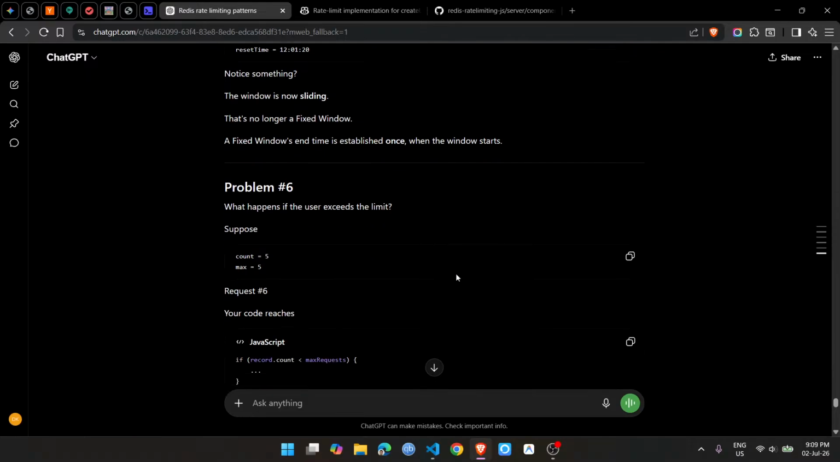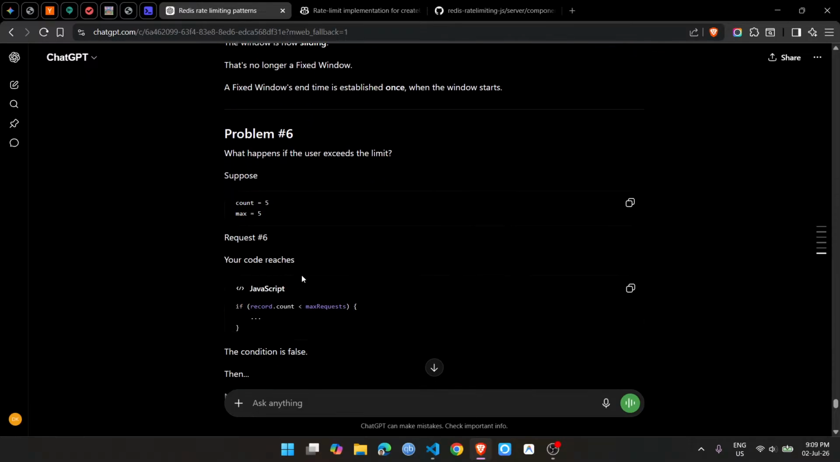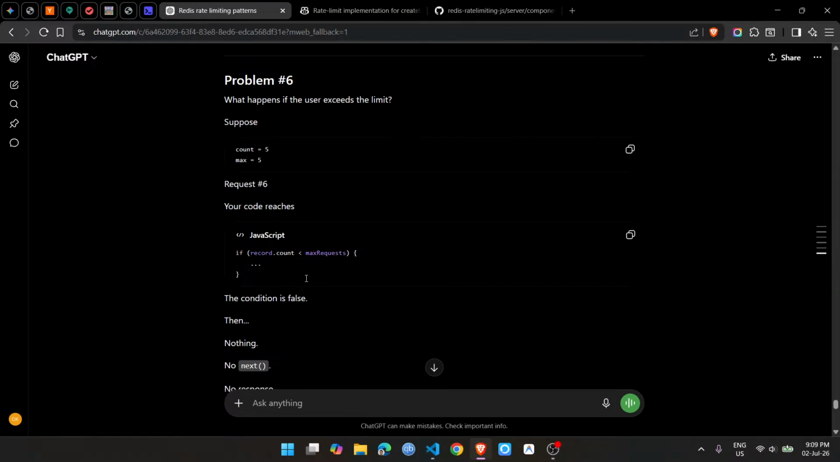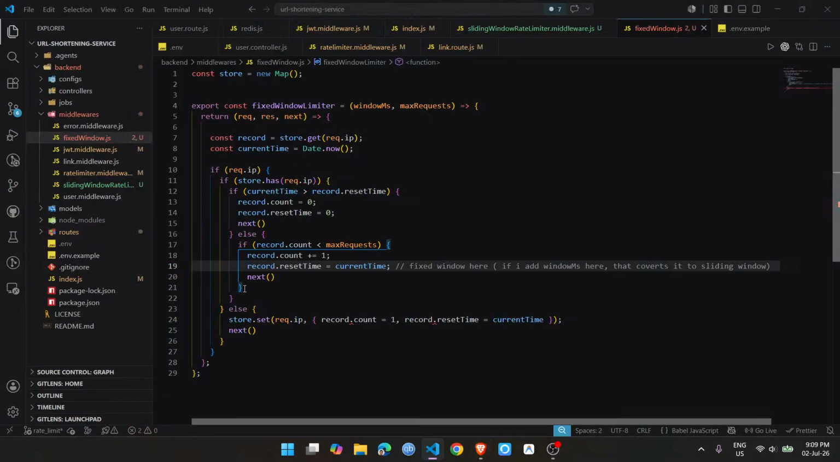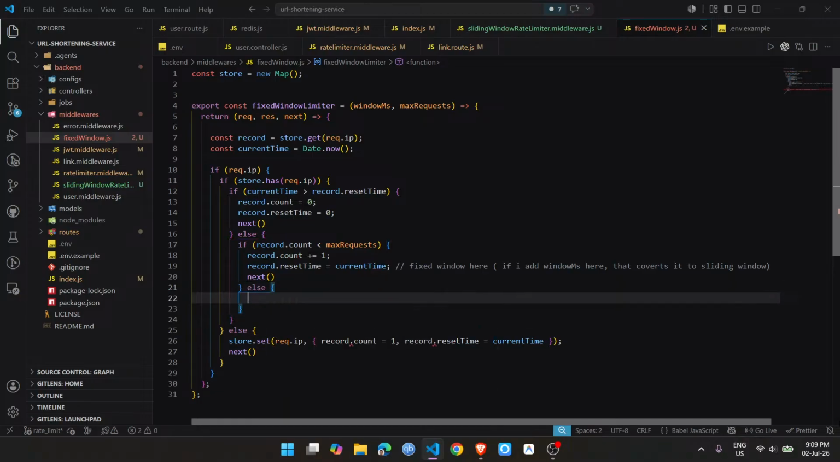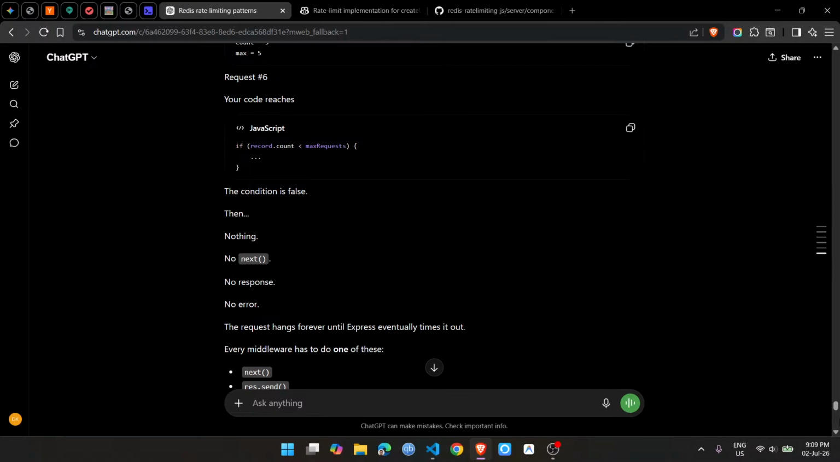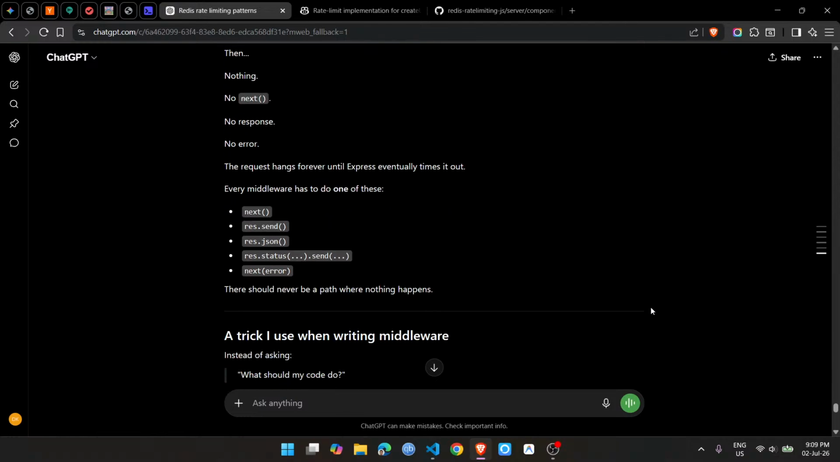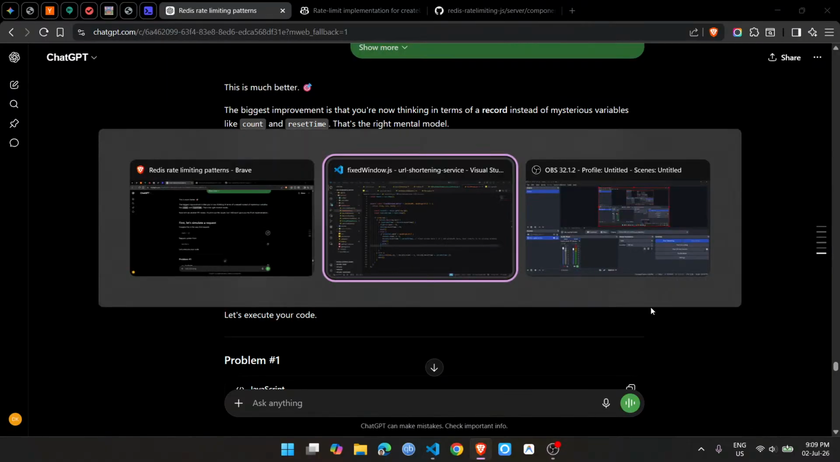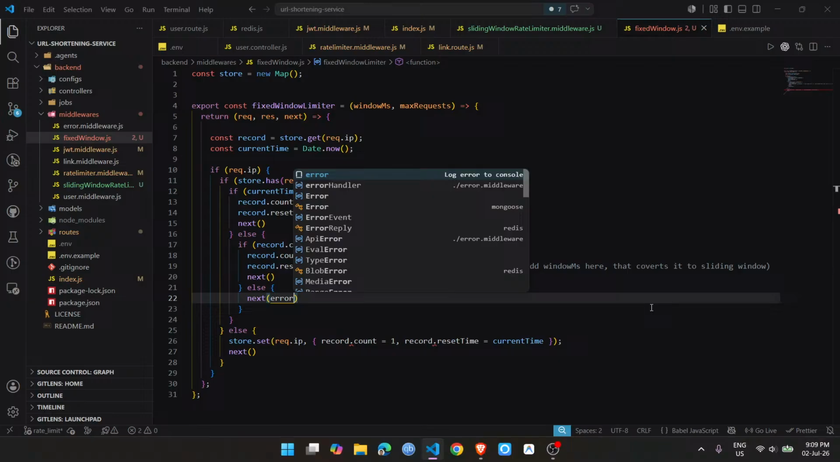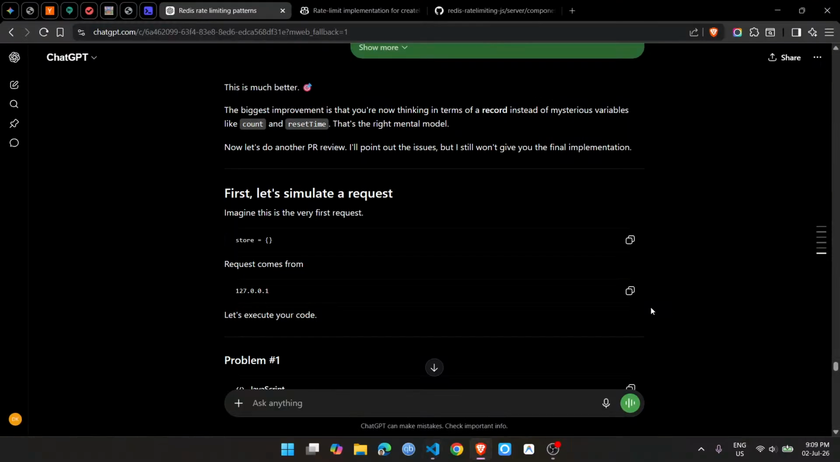Problem 6. What happens if the user exceeded the limit? Next responded. Then I can only say we give them any kind of error there.